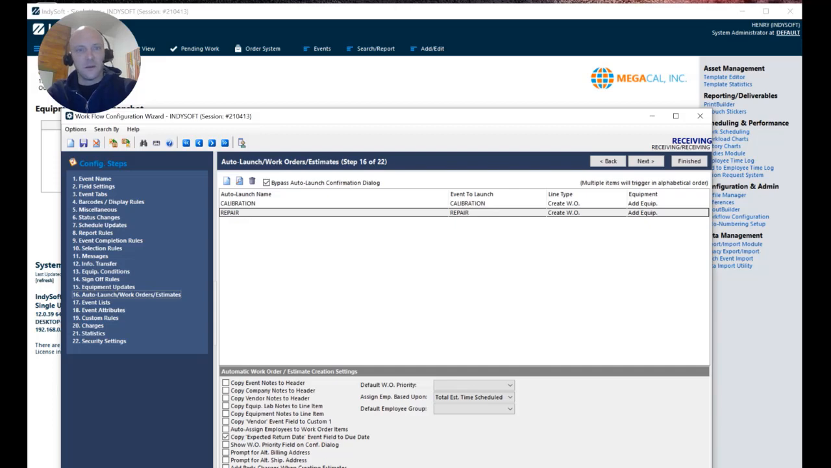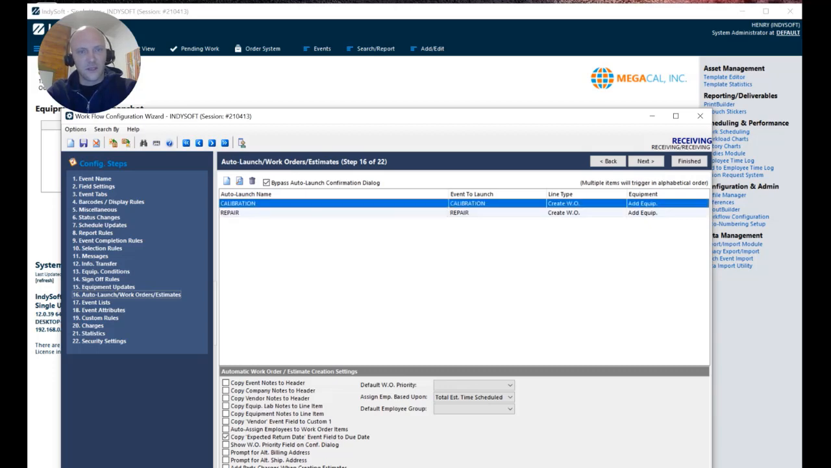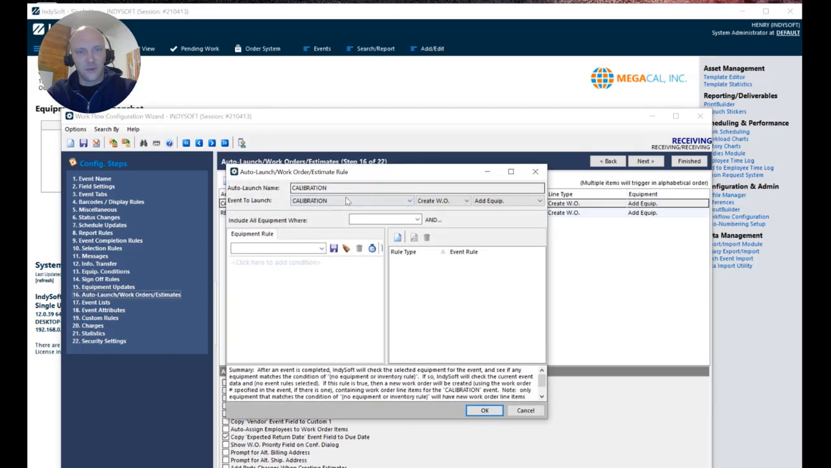So in here, you actually have auto launch work orders and estimates, but what we're going to do is automatically create a work order. So what I did was I created a condition for calibration. This is saying I'm going to add a calibration scheduled work item over to a work order. I'm going to add that piece of equipment. I'm actually not going to choose anything for this because I want everything to go to a calibration. If it comes in, whether I repair it or not, I'm going to end up calibrating it. So let's go ahead and add that to the work order.